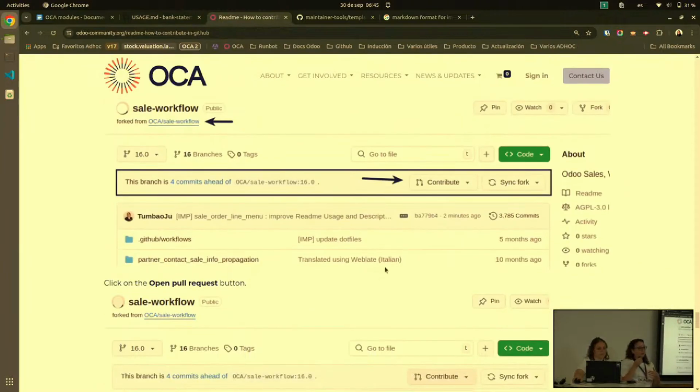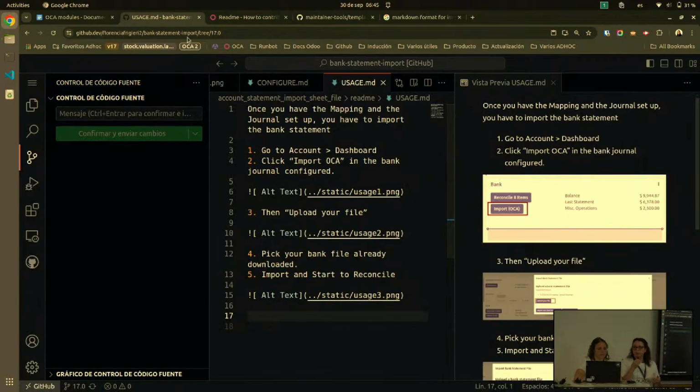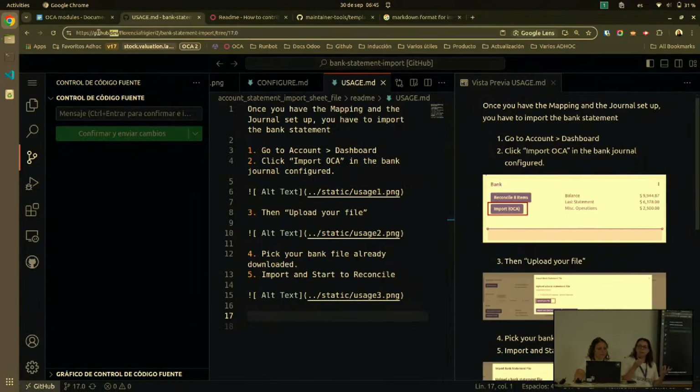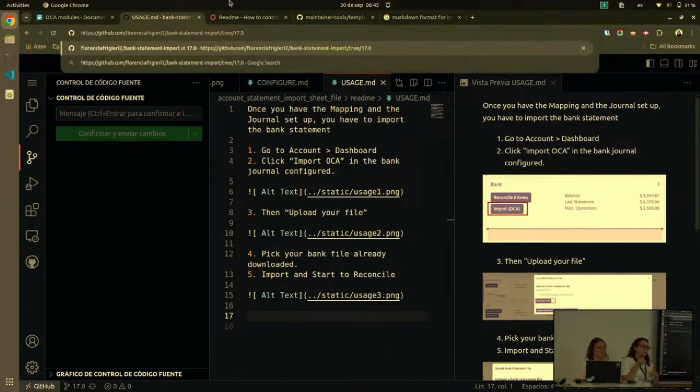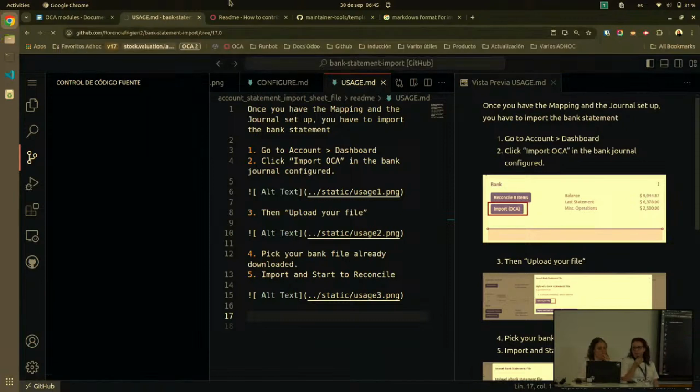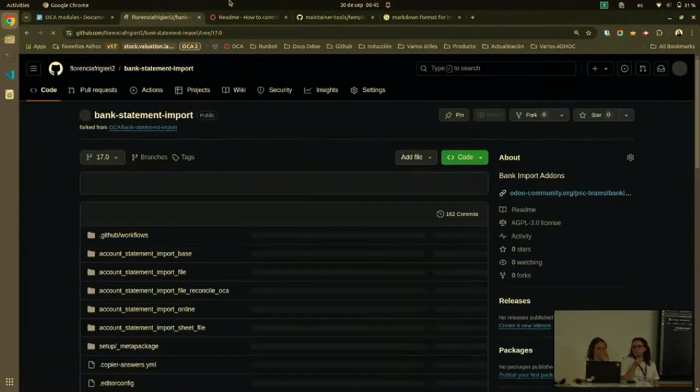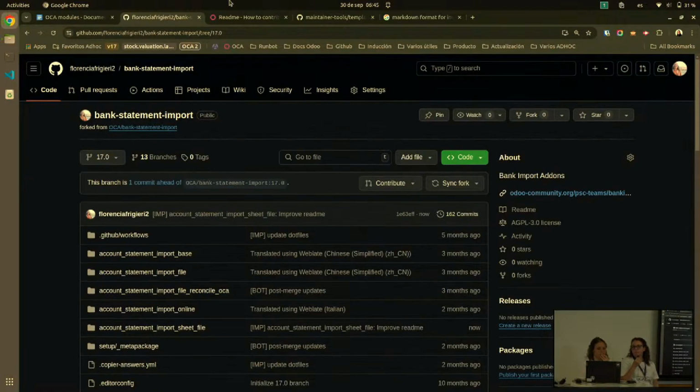You can come back into the normal interface. You just open another tab. That's what I do. But you can also change the .dev for .com in the URL to change the interface. And then you will see that this branch is one commit ahead, which is a commit. You can open it.